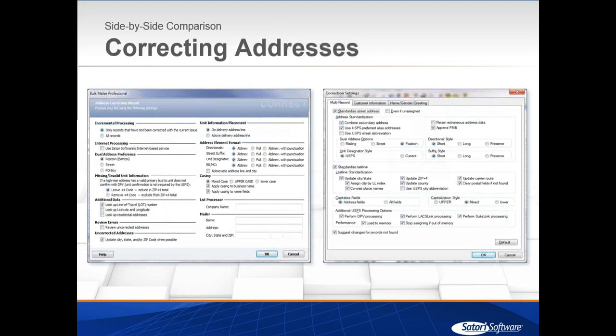Transitioning to Bulk Mailer in regards to the address correction settings should be relatively simple, as the options here are very similar between the two products. DPV, LACSLink, and SuiteLink are industry standards for CASS and are performed by default with Bulk Mailer. All the other settings for address correction can be found here as well, including casing, dual address options, suffixes, unique unit designator, and more.